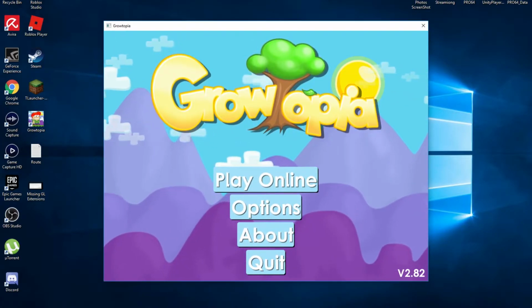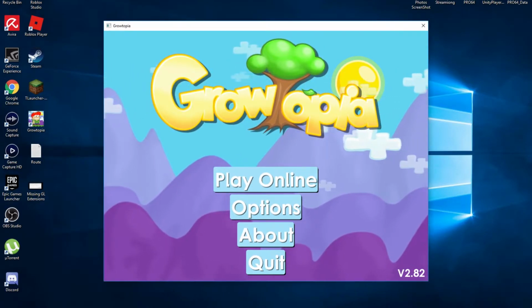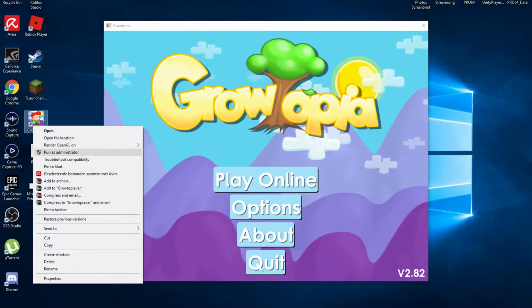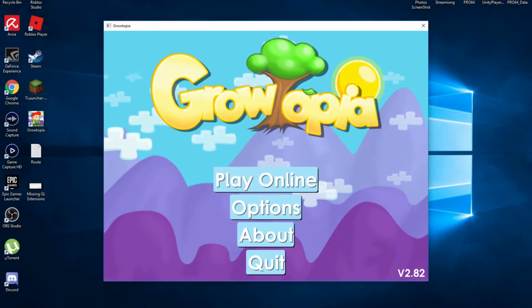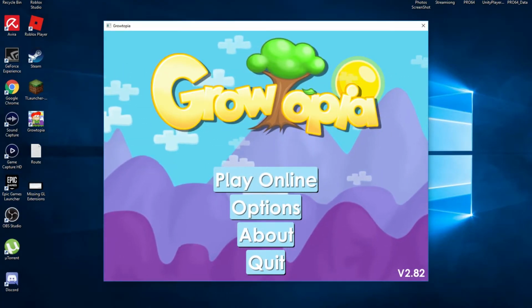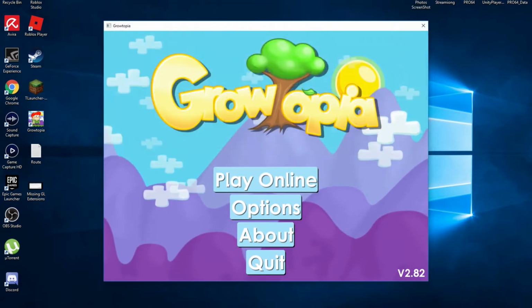So first thing you can do is just uninstall Growtopia and install it back. I'm not gonna do that now, but it's pretty easy. You just gotta go to open file location, and it's gonna say uninstall Growtopia, and then just go on the website from Growtopia and download it back like you used to, or just go to your downloads. It's probably gonna be Growtopia installer.